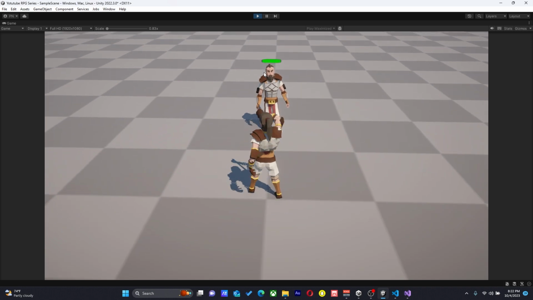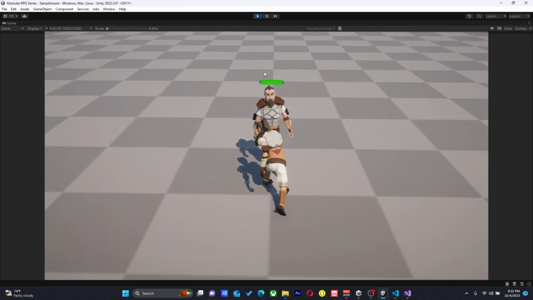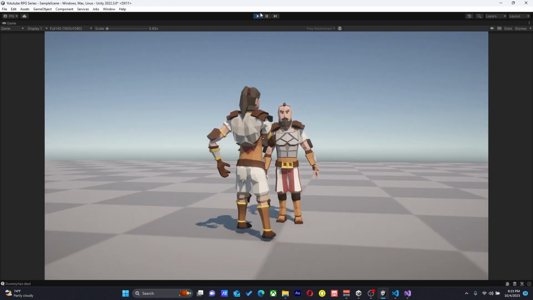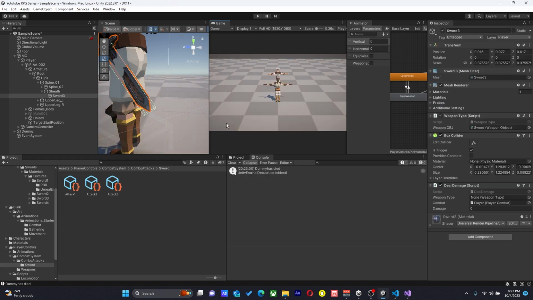So let's equip, and let's come here, slice. You can see it move down. There we go. And then you can see there at the bottom left, in our console, dummy has died. So that's the damage that we are applying.